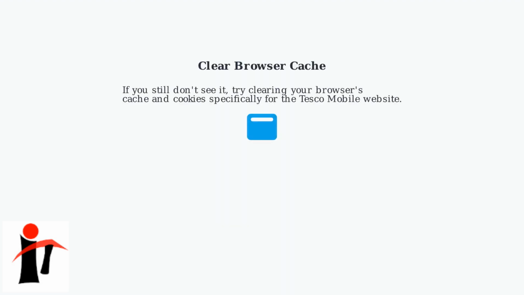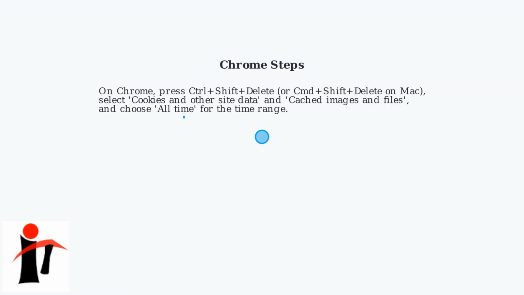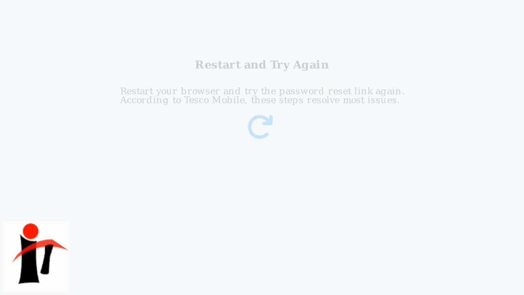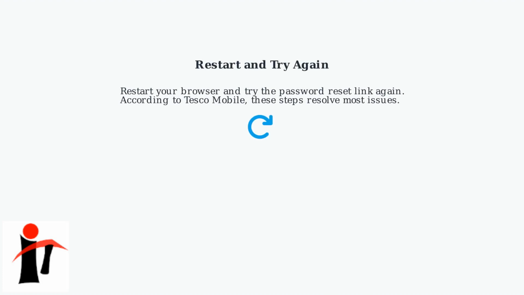If you still don't see it, try clearing your browser's cache and cookies, specifically for the Tesco Mobile website. On Chrome, press Ctrl-Shift-Delete, or Command-Shift-Delete on Mac, select Cookies and Other Site Data and Cached Images and Files, and choose All Time for the time range. Restart your browser and try the password reset link again. According to Tesco Mobile, these steps resolve most issues.